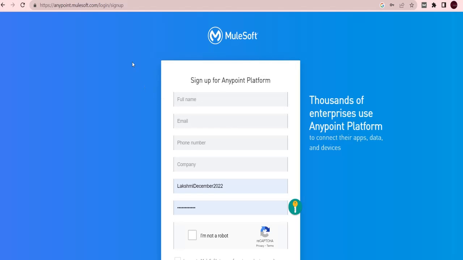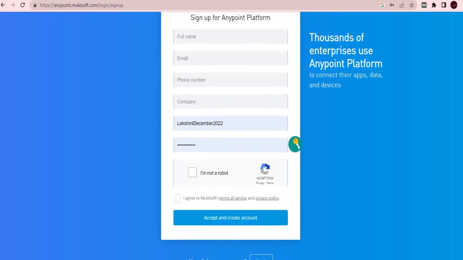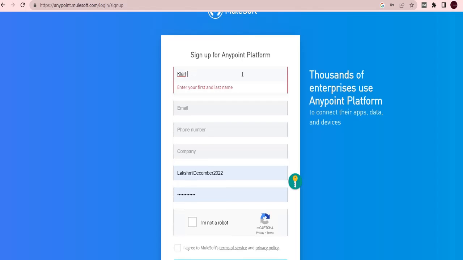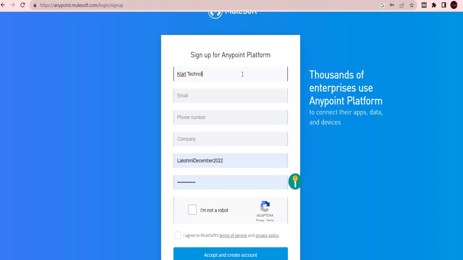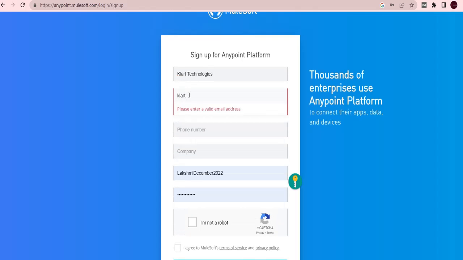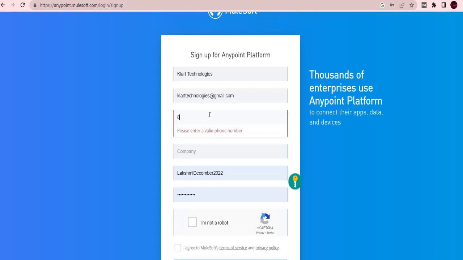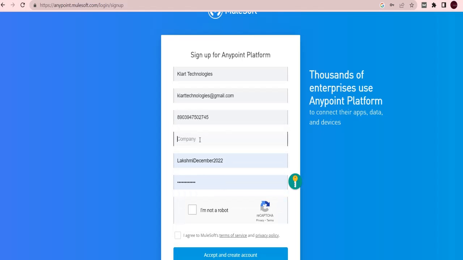To sign up for a new Anypoint platform account, you need to go to anypoint.mulesoft.com and click on the sign up button. Then you need to fill this form to create a new account. So I am filling it like Clarity Technologies, and I need to fill my email. You can give any random number; you don't need to give your valid number.